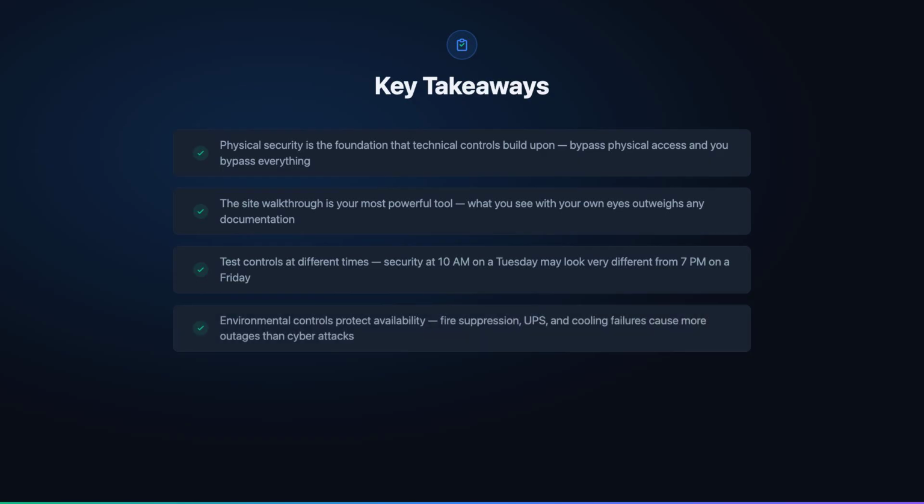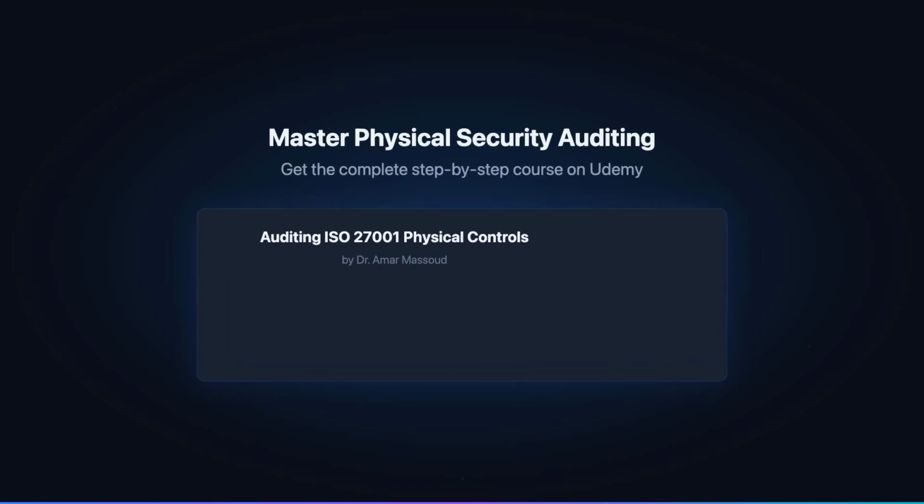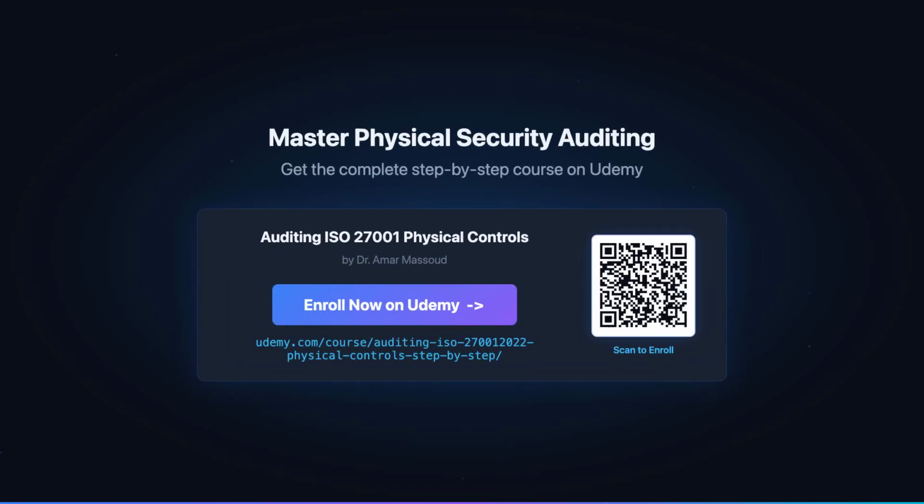And fourth, never underestimate environmental controls. Fire suppression failures, UPS system malfunctions, and cooling breakdowns cause more data center outages than cyber attacks. Verify that environmental monitoring is active, that suppression systems are tested regularly, and that redundancy actually works when primary systems fail. That wraps up our overview of auditing ISO 27001 physical controls.